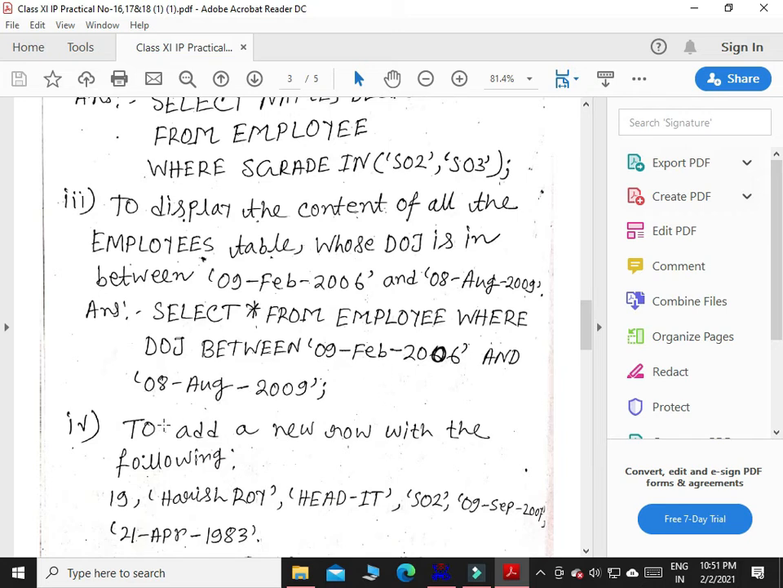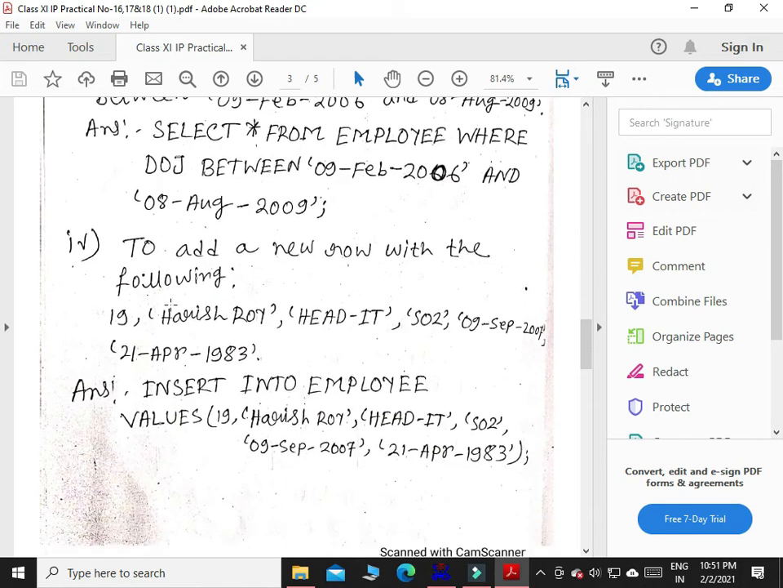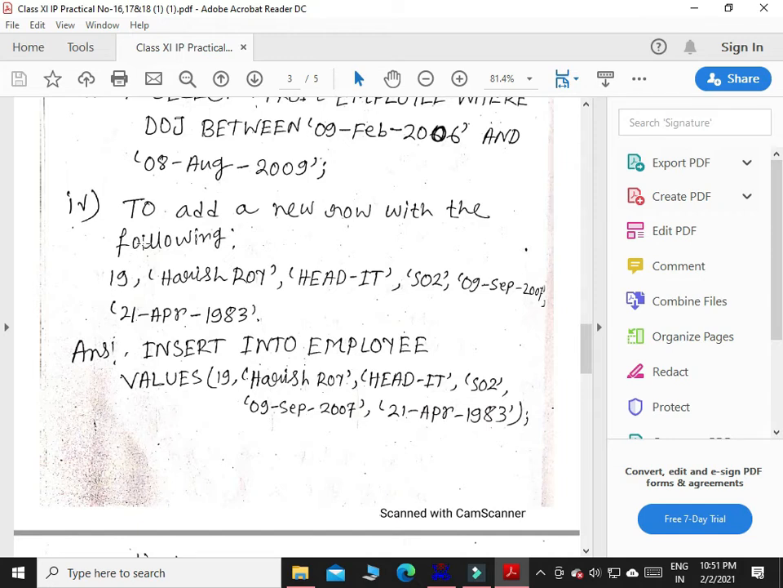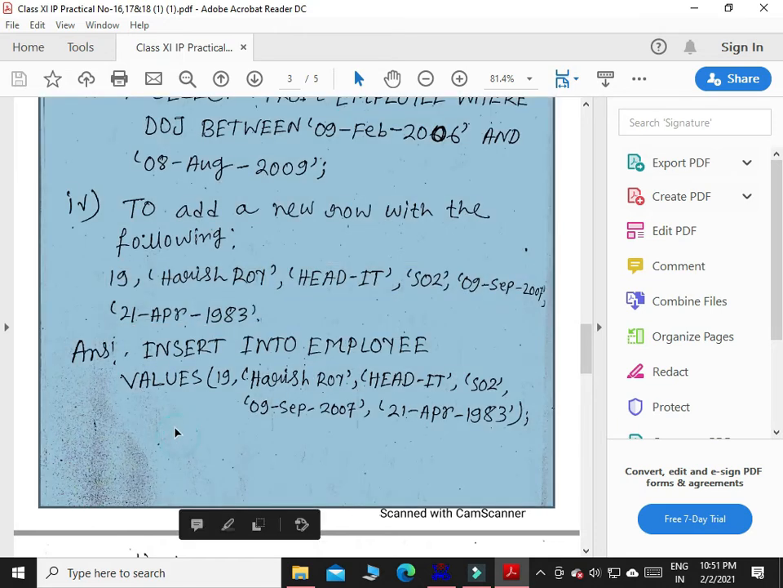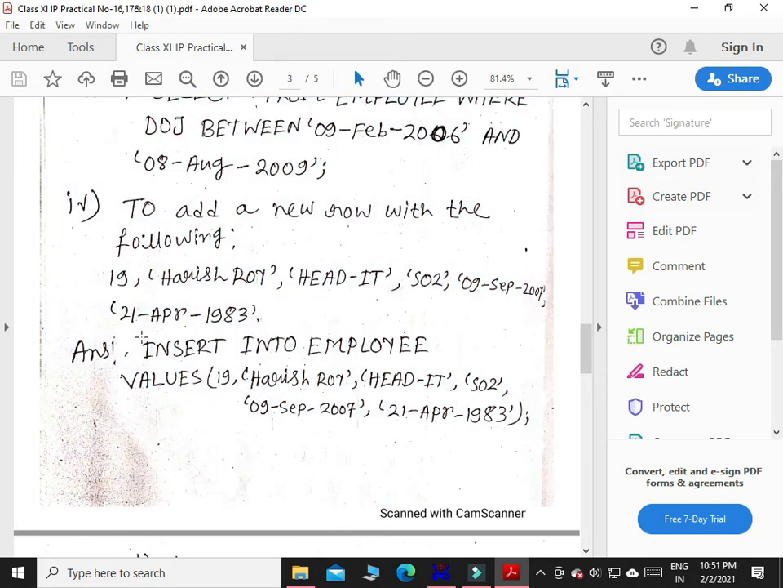Next, query number 4 of practical number 17 is to add a new row with the following. So we have to insert a new row actually, and these are the values that we need to insert within that particular row. These are the values. So here we will use insert into table name employee values, and we have to write the values accordingly. We cannot change the order. If we change the order, it will go to different columns. So don't change the order, write the values according to their attributes.